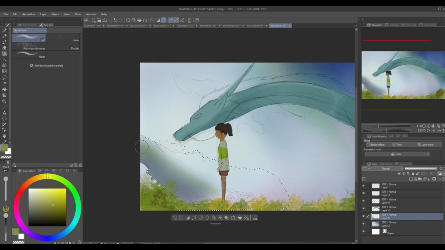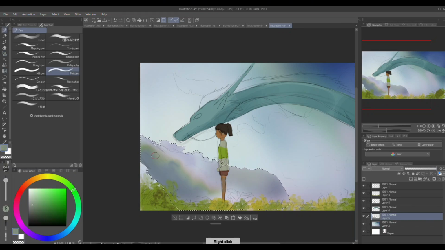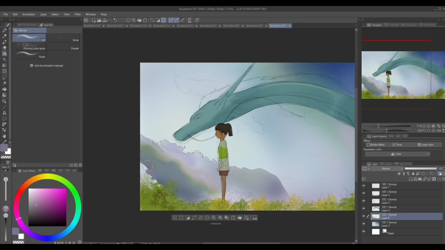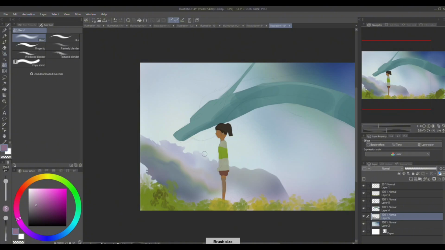Once the base colors are finished, the artwork enters one of the most satisfying stages of the process: adding details and refining the painting. This is where the scene begins to feel more alive and visually rich.